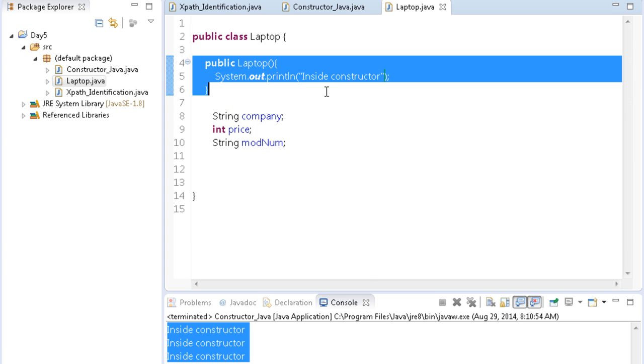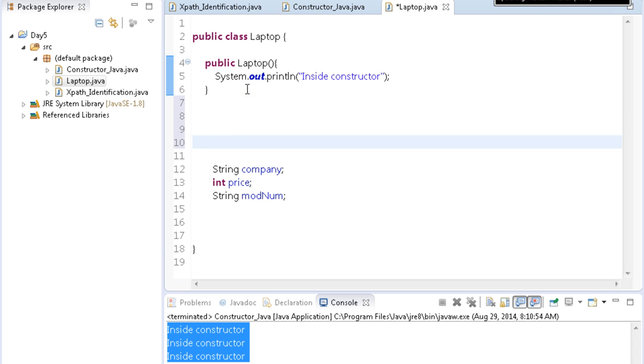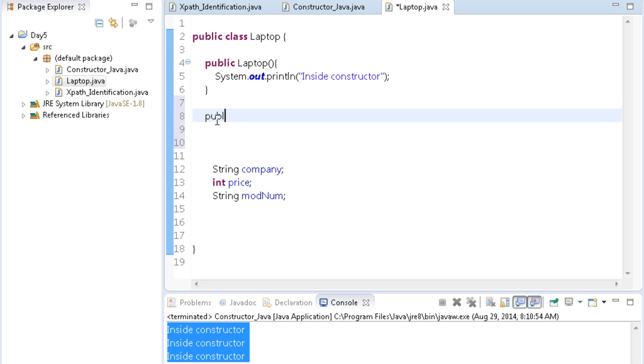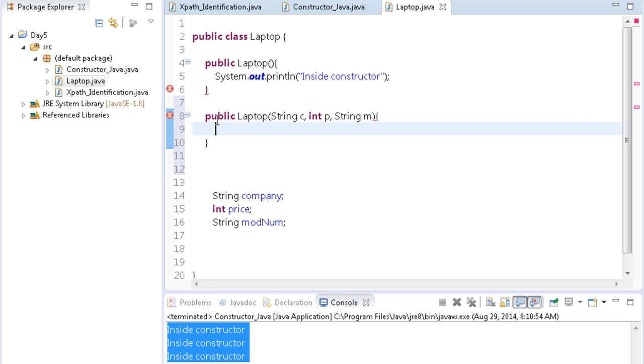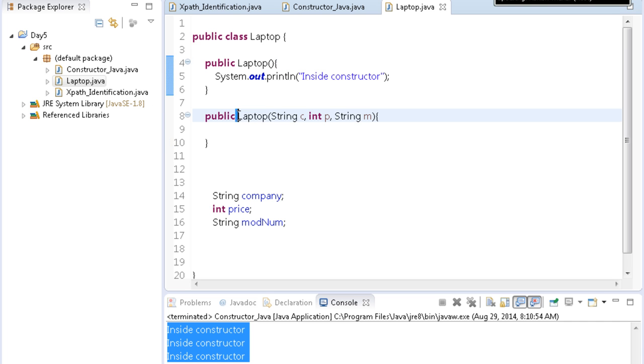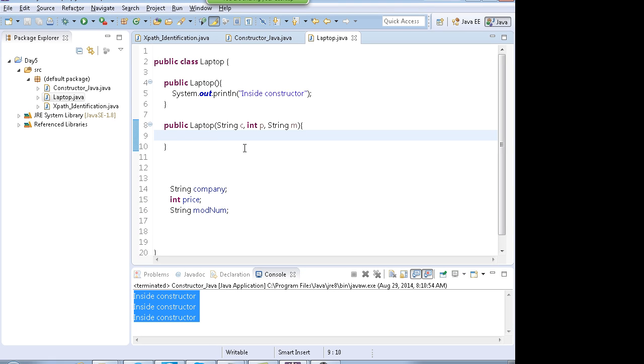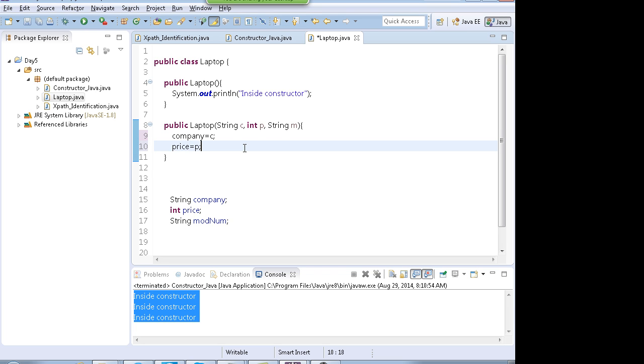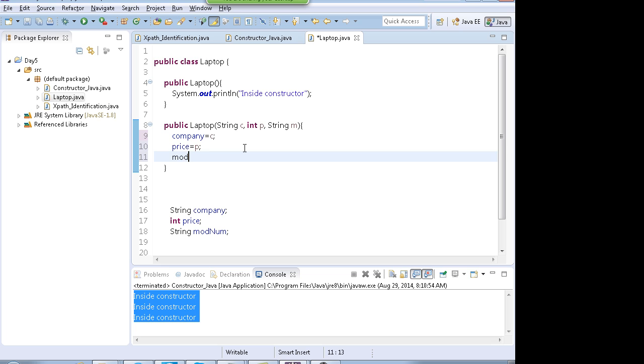Okay, now I can overload this constructor. What do you mean by overload? I mean to say like this, public Laptop. In this constructor you will pass String company name, int price and String model. So this concept is known as overloading. The name remains same, but the number of input parameters, they are different. Okay, inside it I can write company equals to C, price equals to P and model number equals to M.